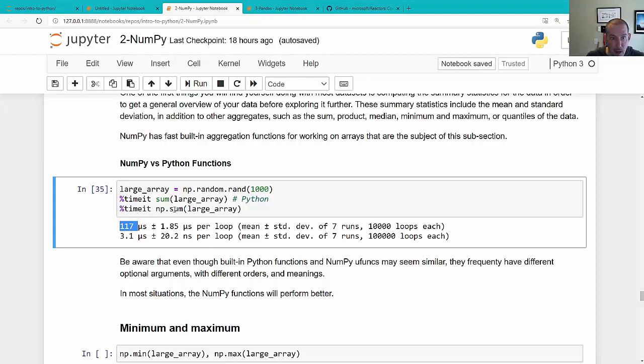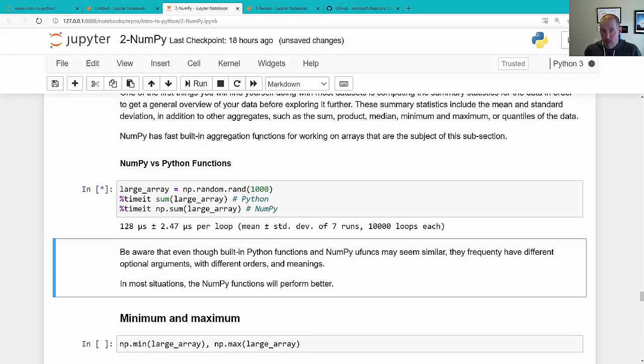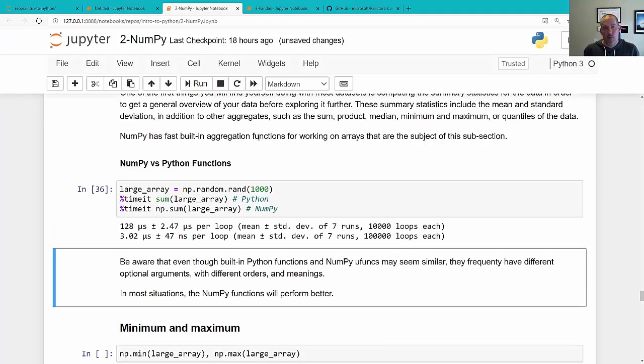But if I went ahead and used the NumPy sum, so this is off of NumPy. Now, I don't know why I reran that. I didn't really have to, but that's okay. Give that just a second there. Now what you're going to notice is that this is going to take about 3 microseconds to run. So quite a substantial difference in the performance here.